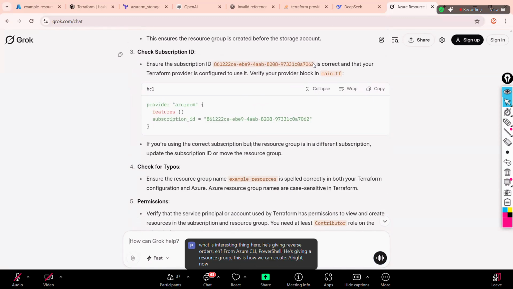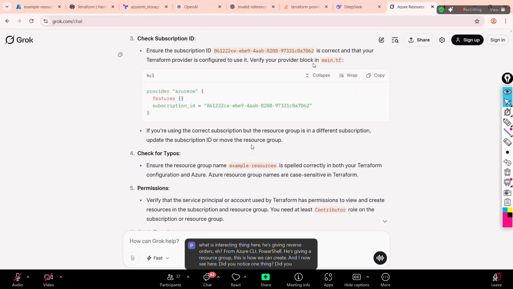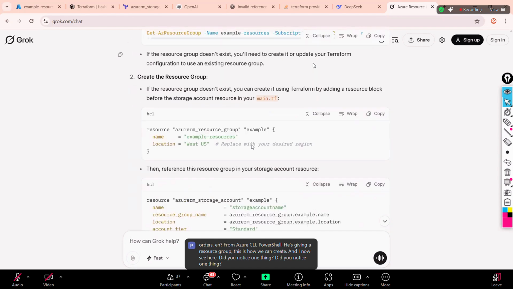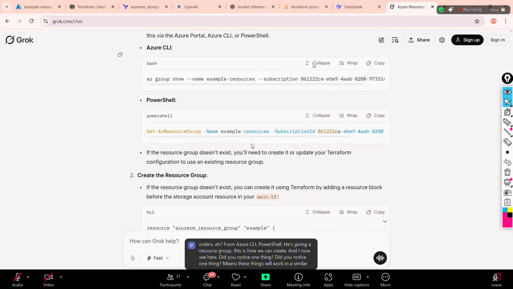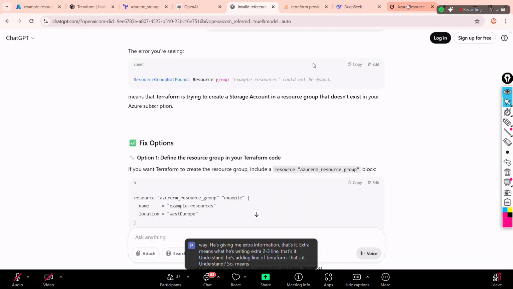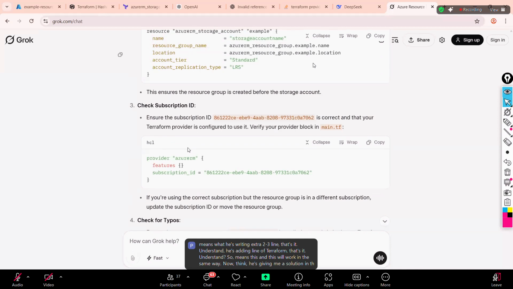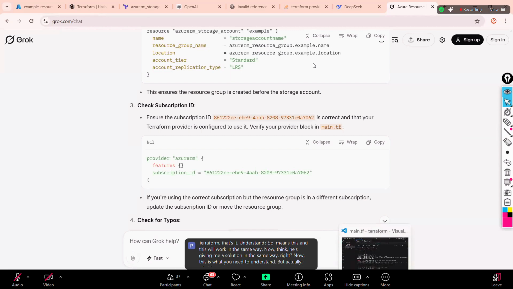Now see here. Did you notice one thing? These things will work in a similar way. It's giving me extra information, that's it. Extra means what? It's writing extra two, three lines. That's it. It's adding lines of Terraform. So this and this will work in the same way. Now think, it's giving me a solution in the same way, right? This is what you need to understand. But actually, what is the problem here?